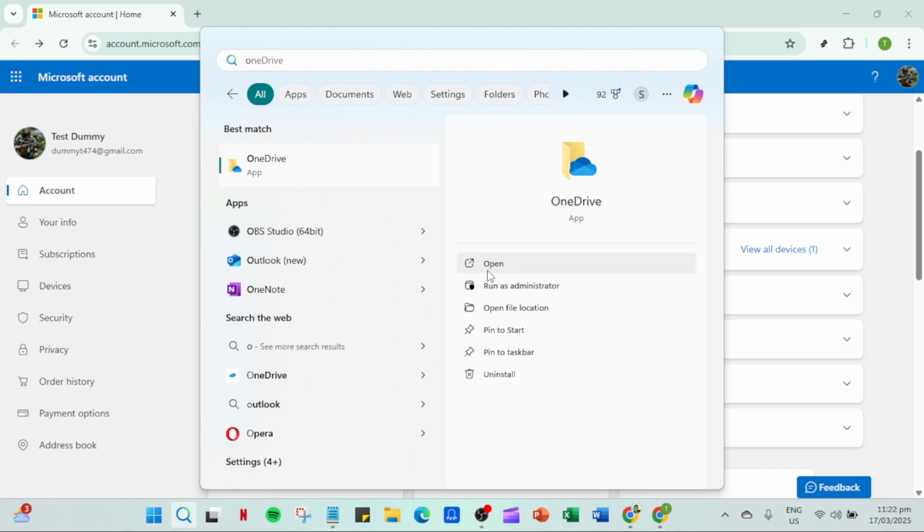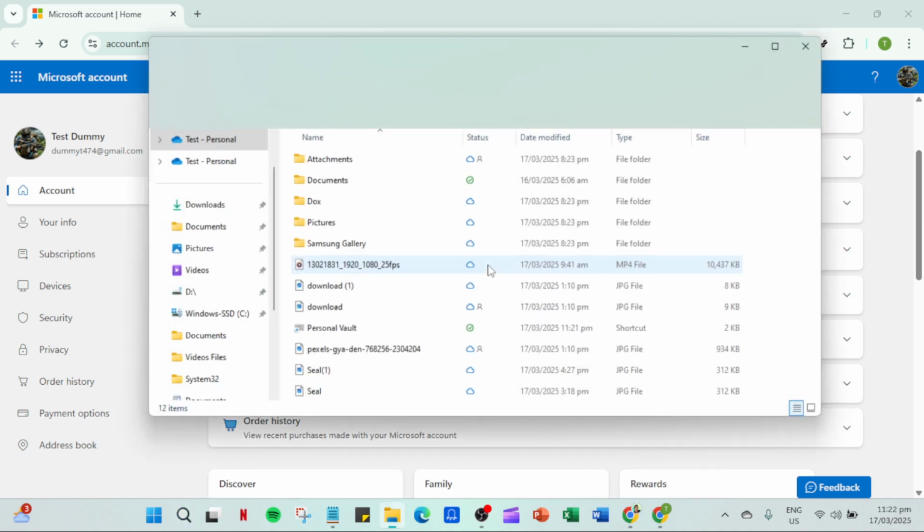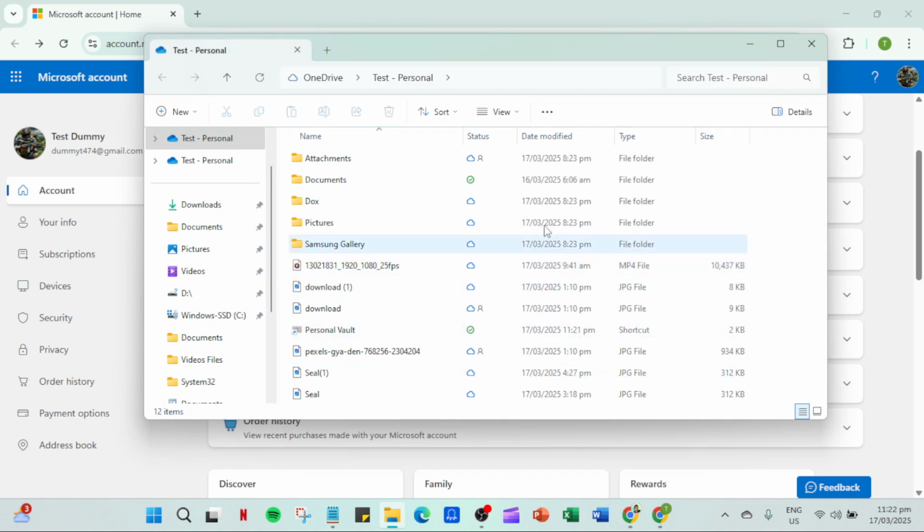Finally, sometimes it's a good idea to reboot OneDrive entirely. This can be done by repeating the previous steps, quitting OneDrive again from the taskbar, and then relaunching it via the Start menu. This ensures a fresh start and often fixes what might have been a minor glitch causing the sync error. And there you have it.